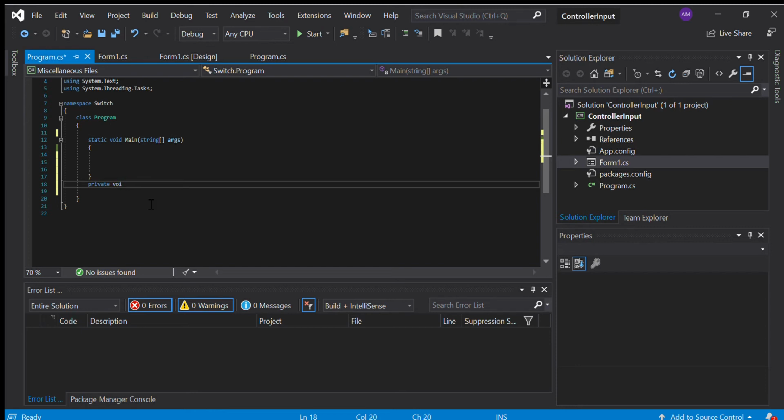So private void, there's something called a class. A class is like, if you think about it, a big function full of functions. It's just a big function full of functions, except you can't use it as a function. You can see this class is called a program.